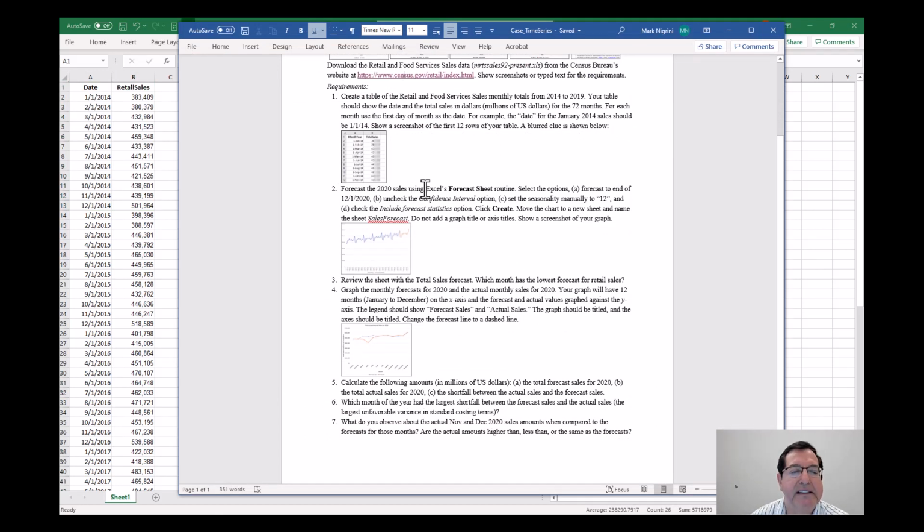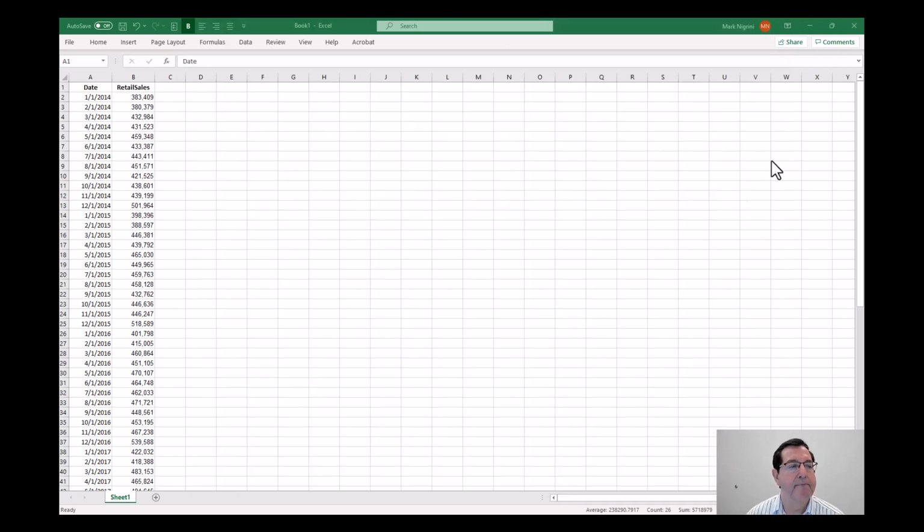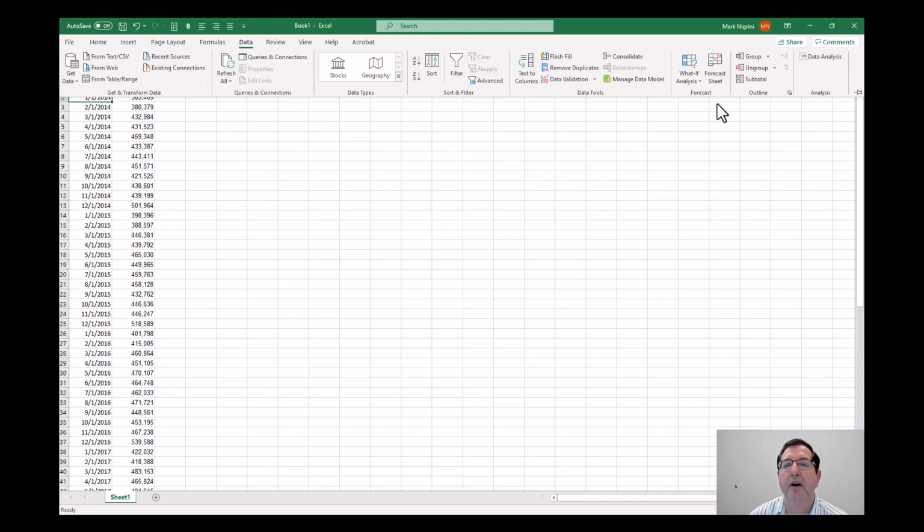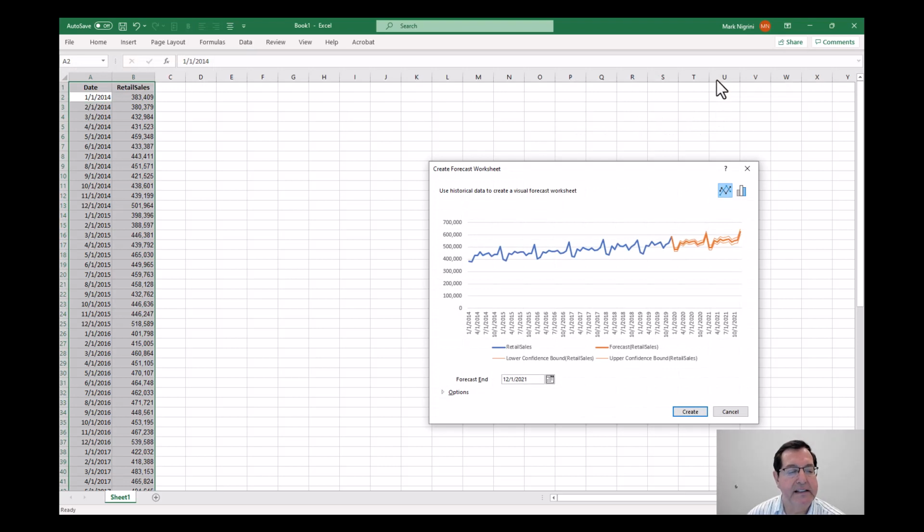Forecast the 2020 sales using Excel's forecast sheet routine. Select the following options: forecast to the end of 2020, uncheck, 12, include statistics, click create. Here we go. If I simply put my cursor here, I can go Data, Forecast Sheet. Excel sees where my data is.